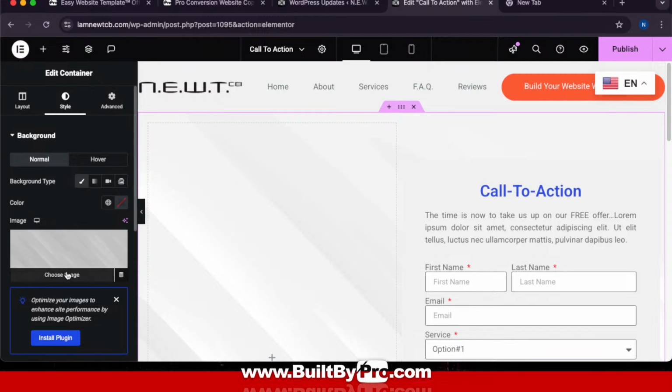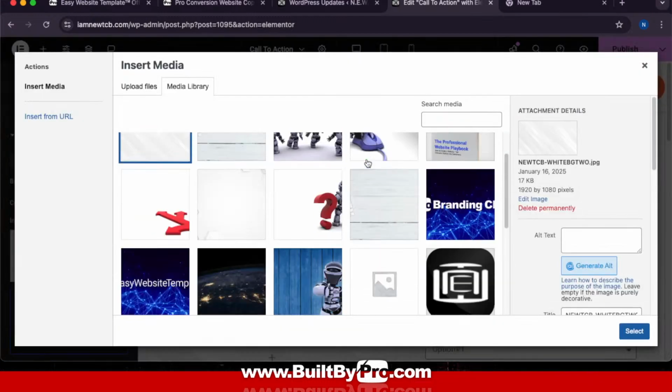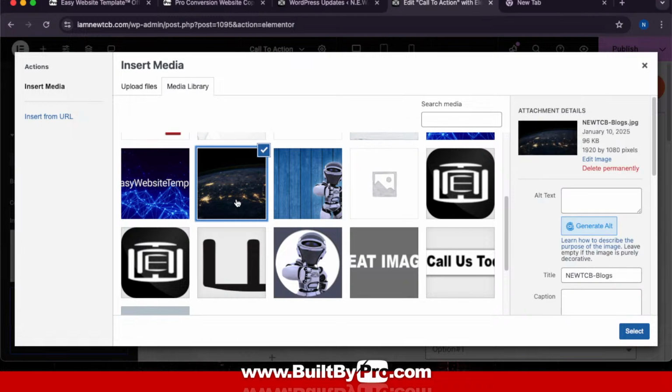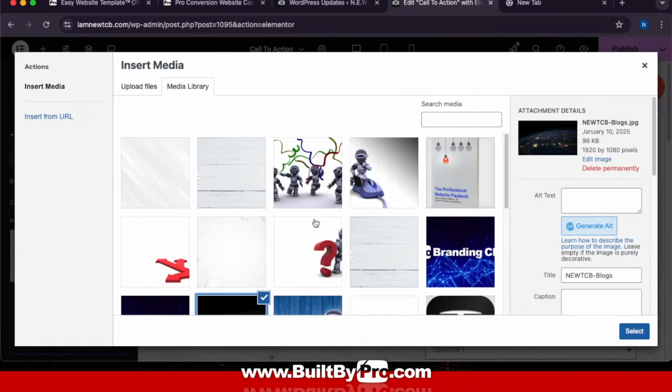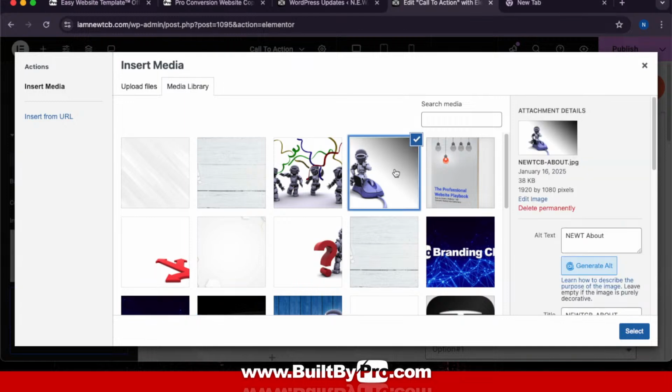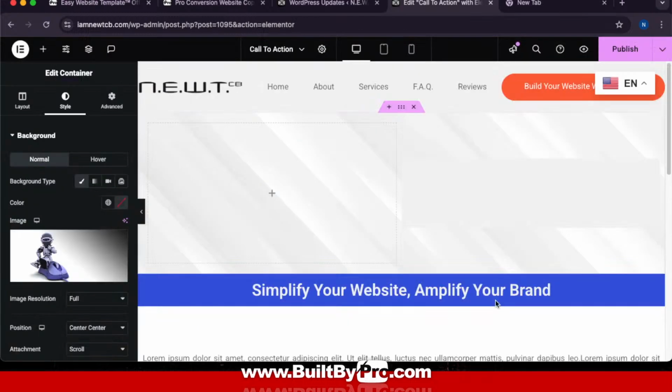So let's go ahead. I don't like the way that looks, so we're going to change that image. Let's go ahead and put it to this. Actually, let's do a focus left. Do I have one focus left? That'll work. All right, let's put that in.